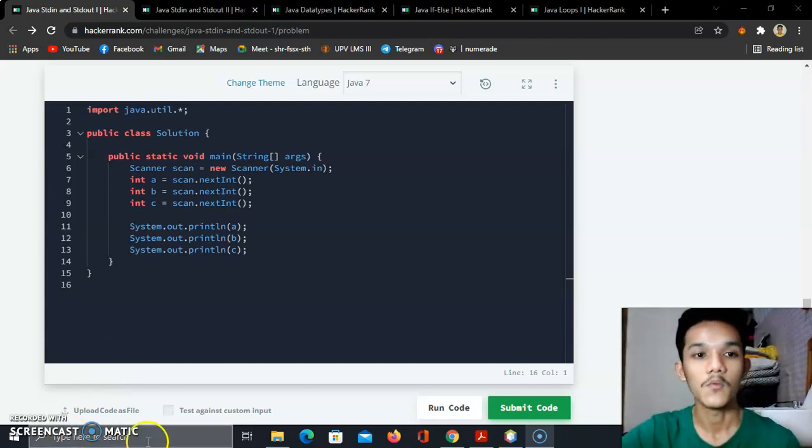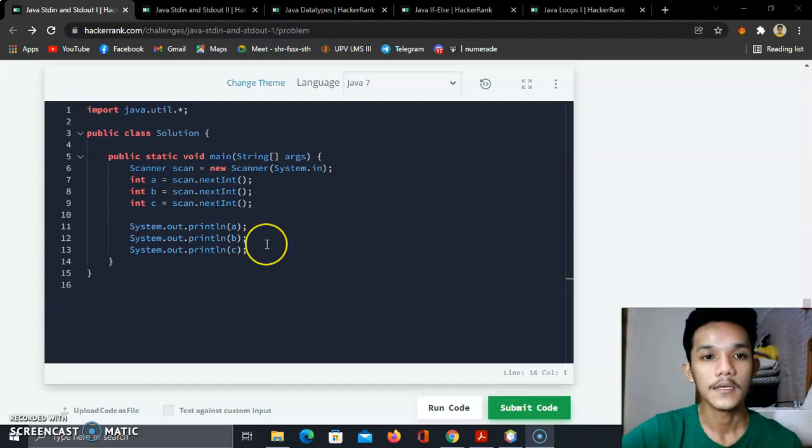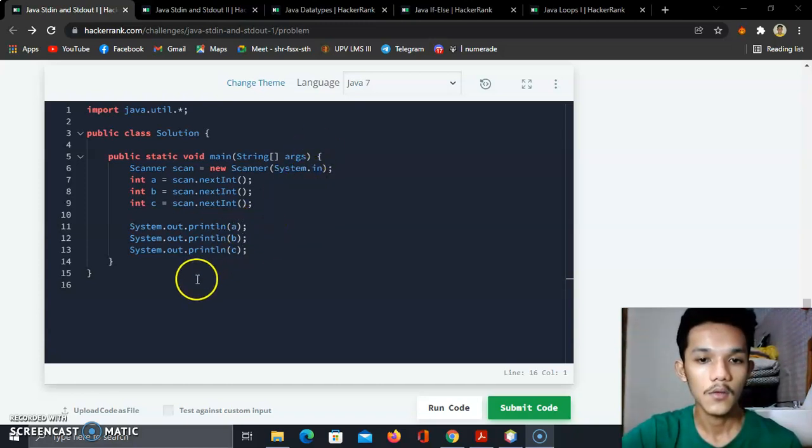Let's start from number 1, the Java Stdin and Stdout 1. In this challenge, it will read 3 integers from stdin and then print them out to stdout. In the original code that was provided, we have to complete lines 8 to 9 and lines 12 to 13. I used the Scanner, or the stdin, on lines 8 and 9 to scan the integers, and used stdout to print the integers.